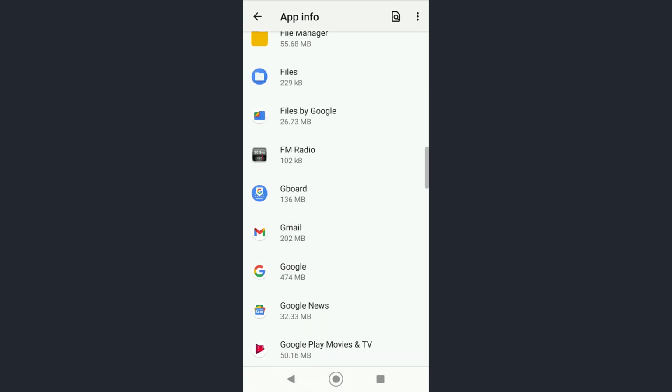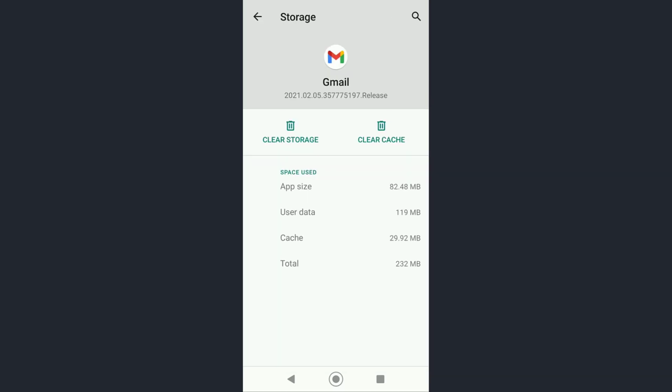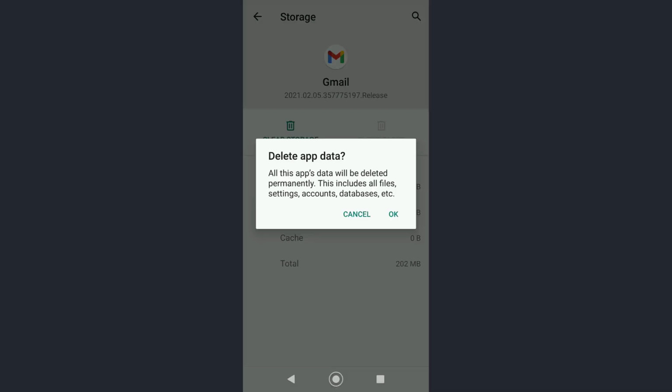Once you find Gmail, go ahead and open it and then click on storage and cache. Once you have done that, click on clear cache and then clear the storage and click on OK.